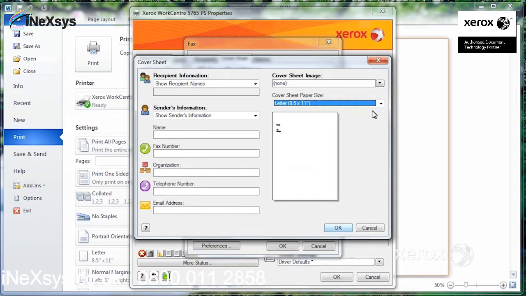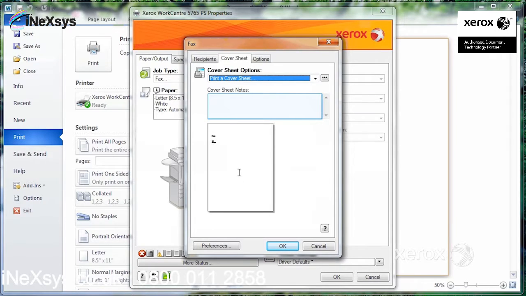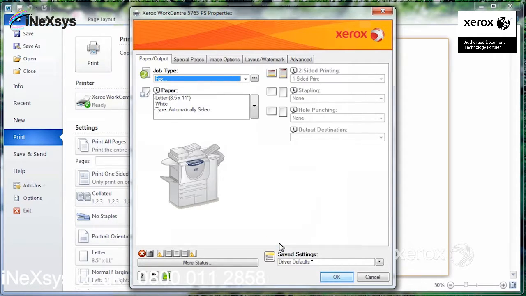Then you can enter your information here. So the to has already been configured. In other words, the recipient's information has already been entered here. This is the sender's information, so your information that you're going to enter here. And you're going to press OK. Then here, you can start typing your notes. So as per discussion, blah, blah, blah. And then click on OK.